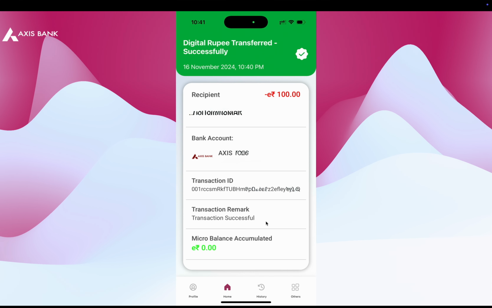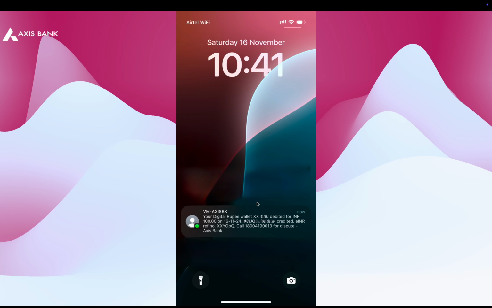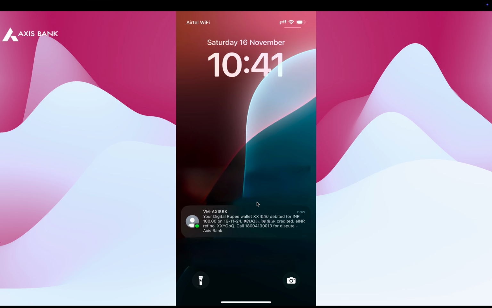Finally, you will receive a confirmation screen and a text message confirming that transaction. So that's how you can easily send a digital rupee to someone.